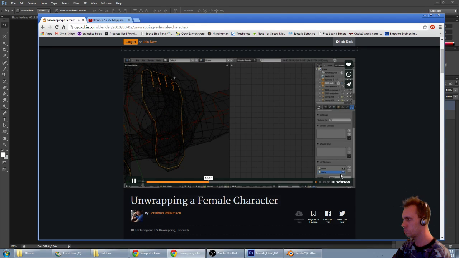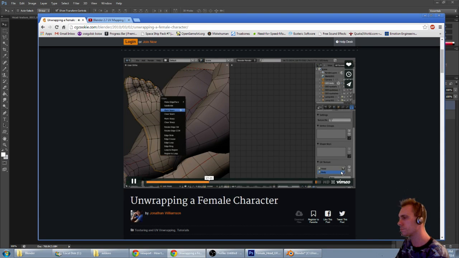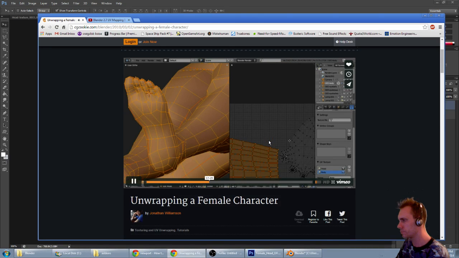And I just want to deselect all of the vertices on the left, or her left side of the foot. So I'll hit Control E, mark that seam, and unwrap that. And you can see the foot actually unwrapped really nicely like that.